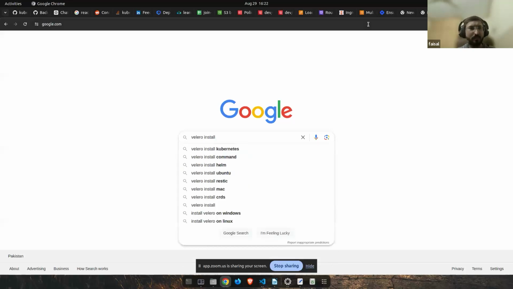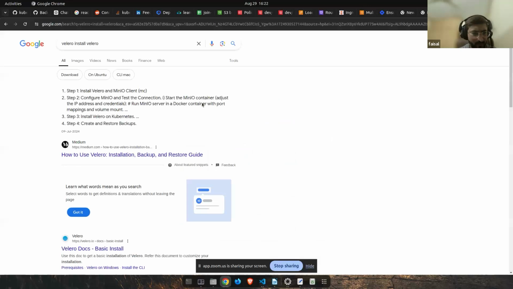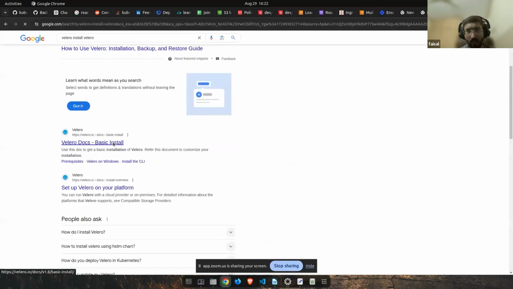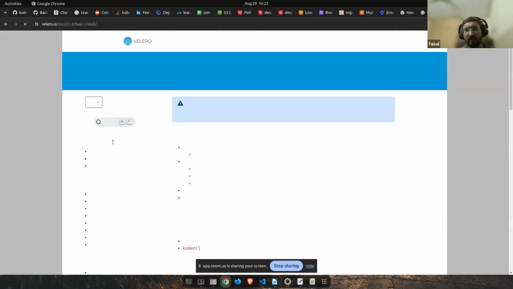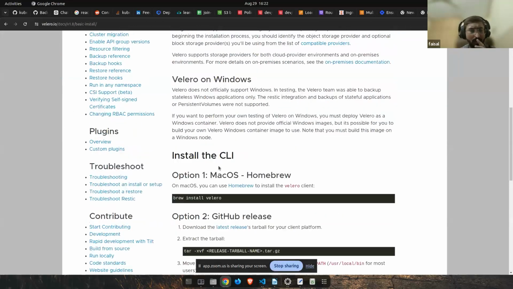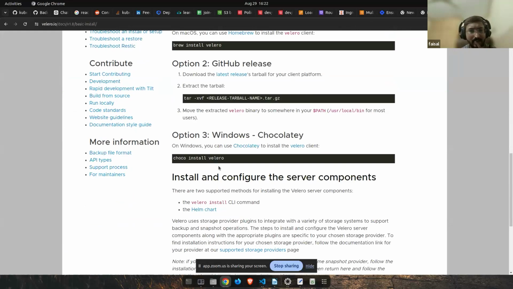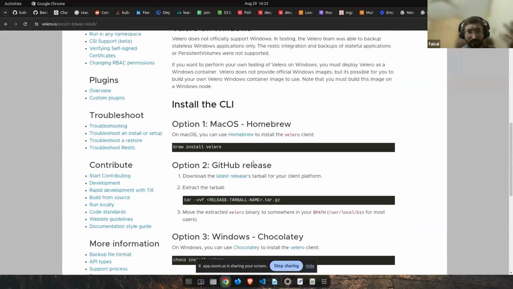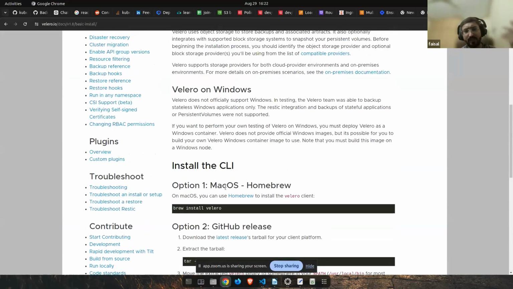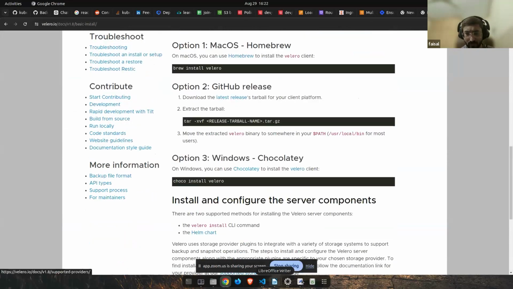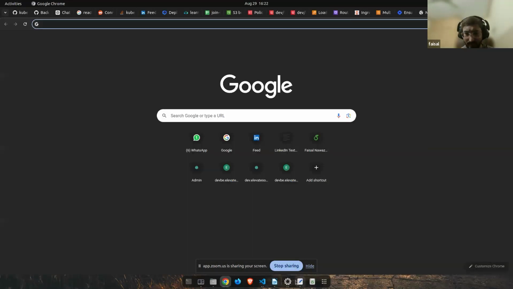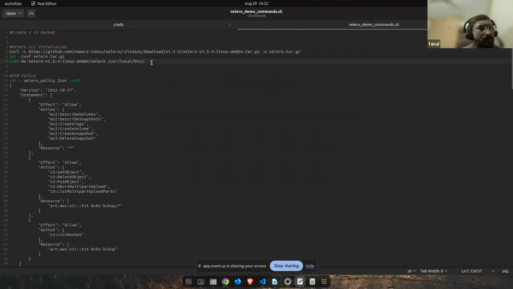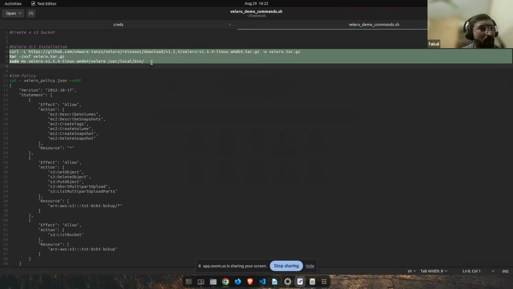so we can simply type a few words over there, and you will be able to find some documents to install Velero. For Ubuntu, I have jotted down the commands because I installed it yesterday on my PC, and there are other ways as well. If you're using Windows, you can use Chocolatey, or if you are using macOS, Homebrew. So let's close this and come back to our steps. These three commands will help you install Velero.